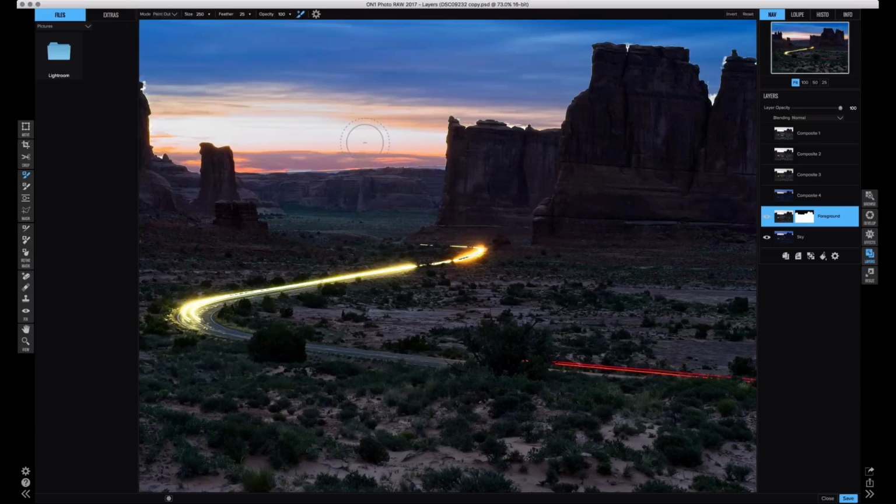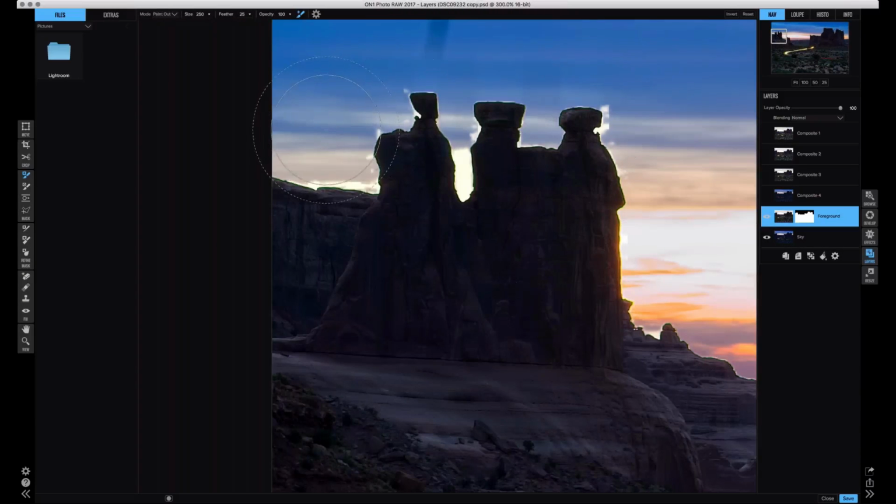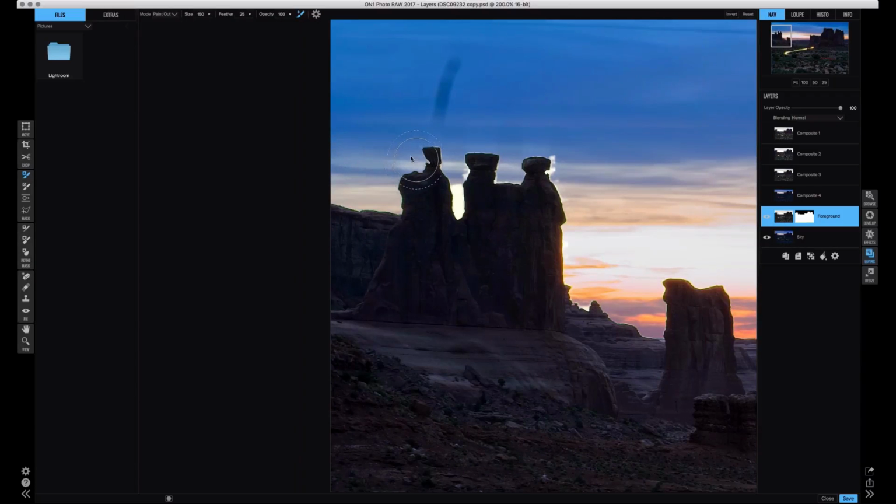And then we can go over here to our navigator and come up to the cliffs here. I'll use the bracket keys to make my brush a little bit smaller. And then I'm just gonna start brushing along the edge here. The perfect brush is cool because wherever that minus sign is, that's what ON1 is gonna use as a reference for what I'm trying to brush out.